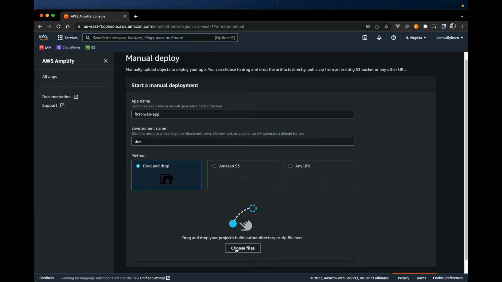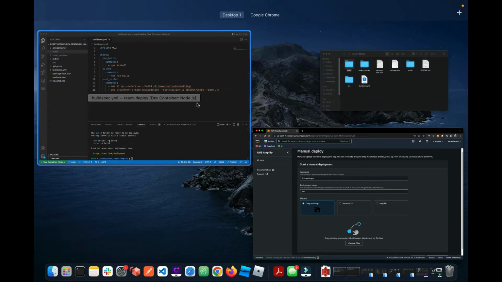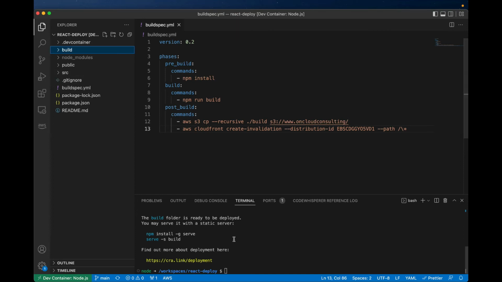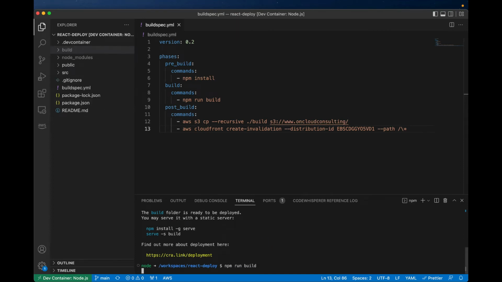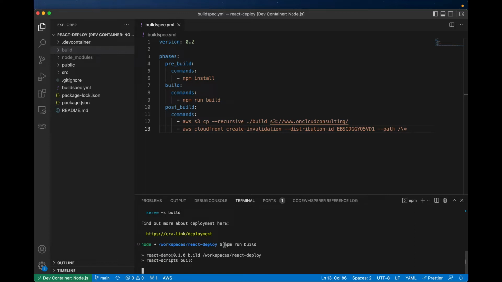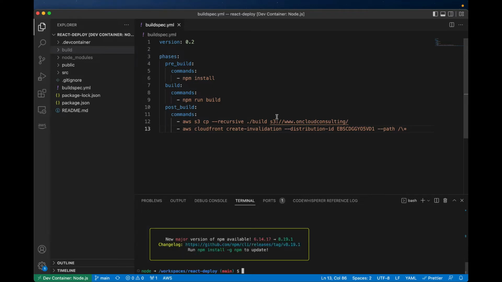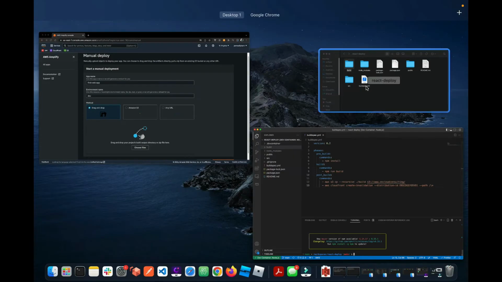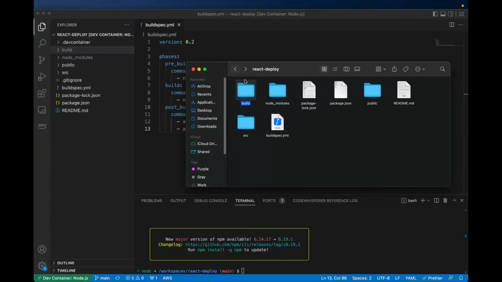And again, we just want to drag the build folder. So if we go to our source code, and if I do an npm run build, if you're running a new React application, once your app is compiled, we just want to grab the build folder and copy it over to Amplify. Once your application is built, we want to grab the build folder. I've already opened up the folder here, so I can drag this over.